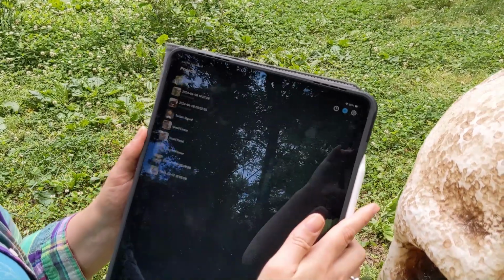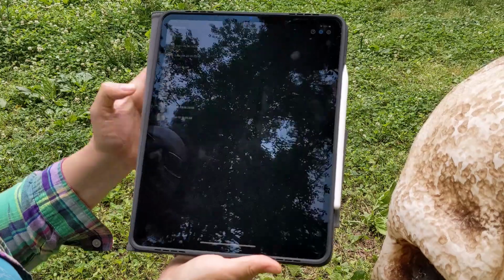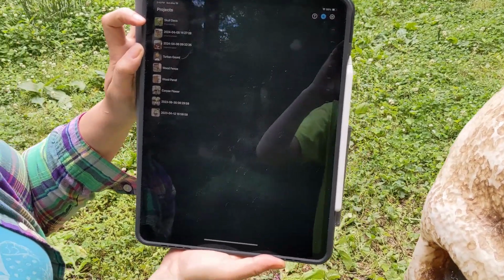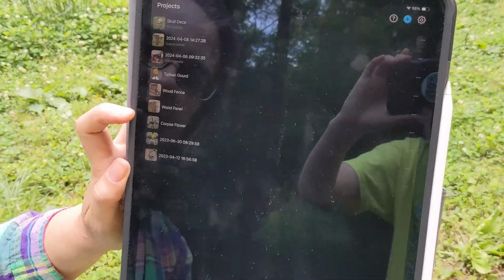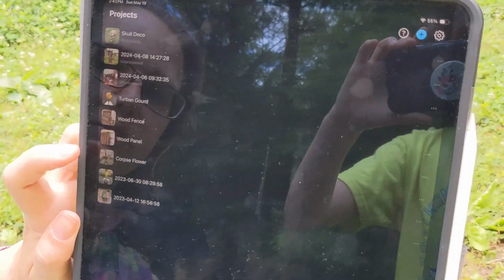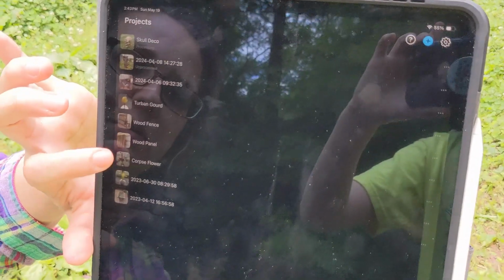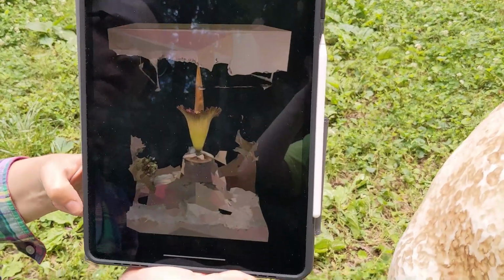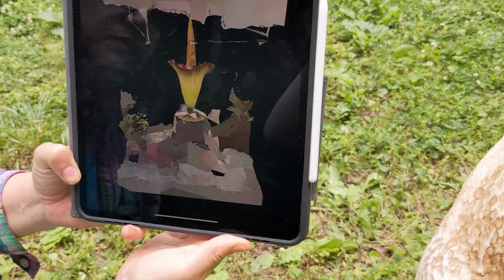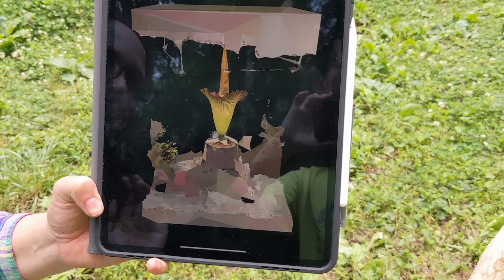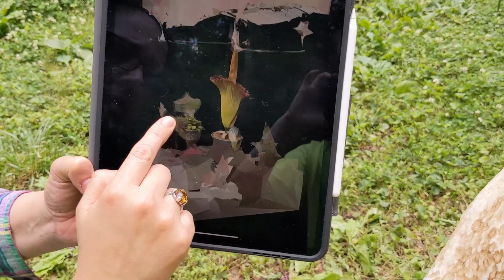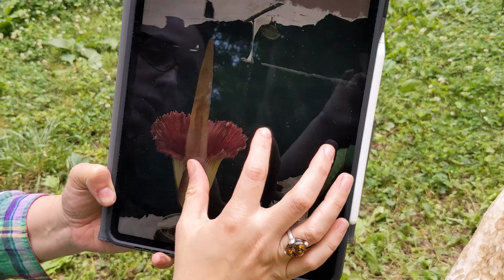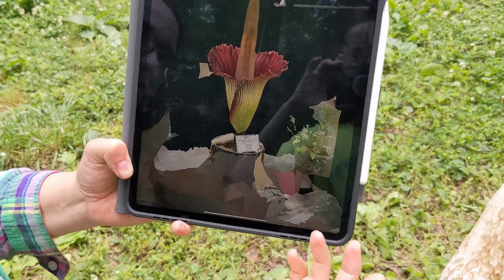You can see some of my past projects. We can see Skull Deco is processing right now. The one that I really had fun doing in the past was there was a corpse flower blooming at a local nursery, and I didn't want to bring my full photogrammetry setup because it was very busy. There's a lot of people. I had to capture it quickly. I really didn't want to stand around this corpse flower for too long. So I did capture this with my iPad.